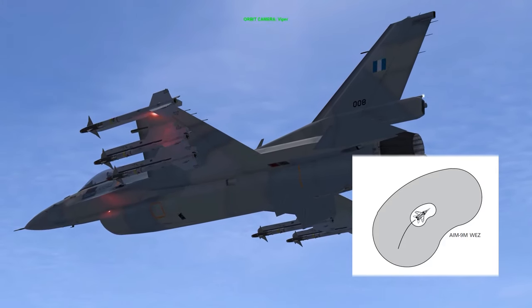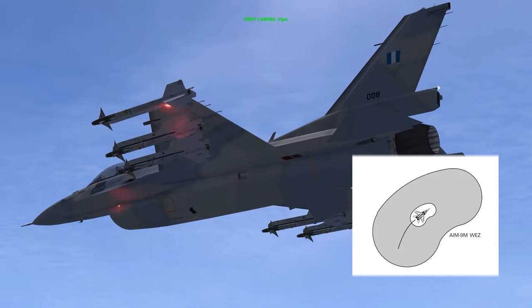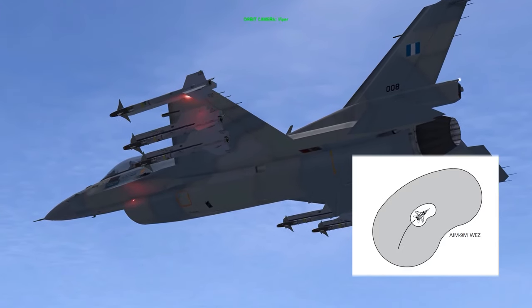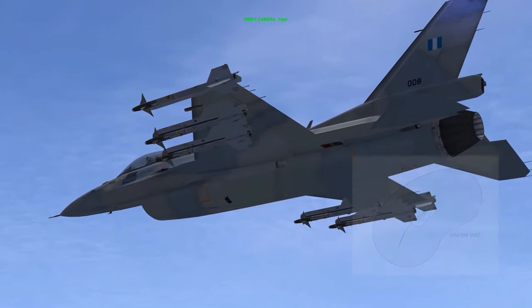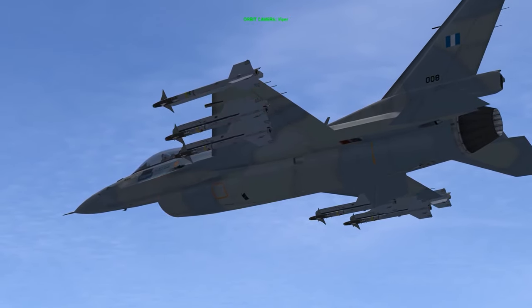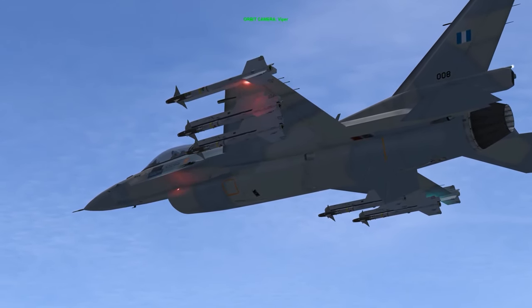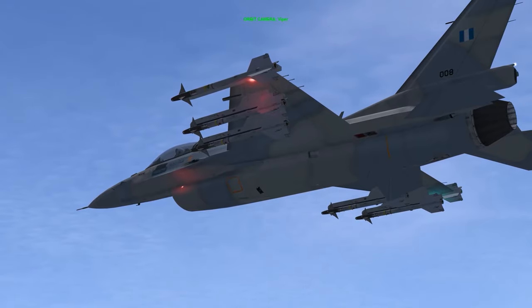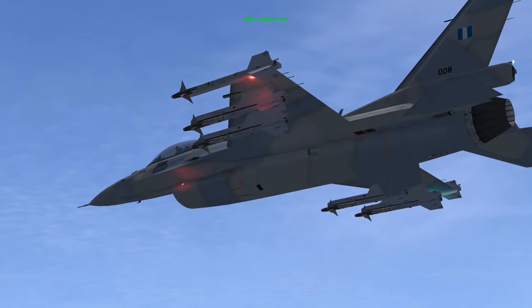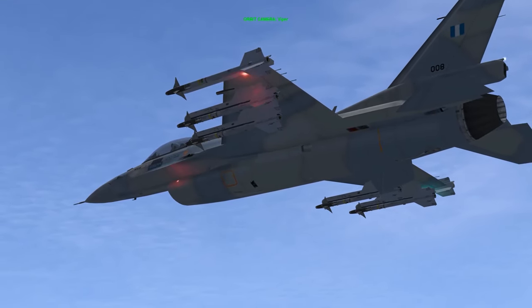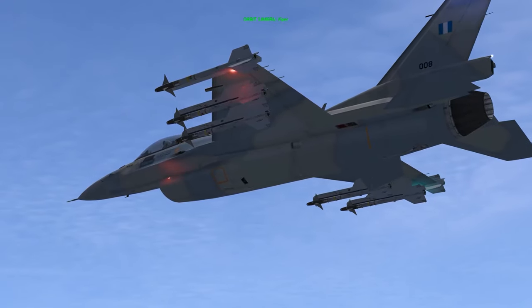The zero aspect, in other words directly behind the target, is the ideal firing position for the Papa and Mike. The missile will track a target once it has been uncaged. Until the late 1970s, AIM-9s would only uncage after being fired, which meant that a pilot would not know if the missile would track until the missile was off the rail.